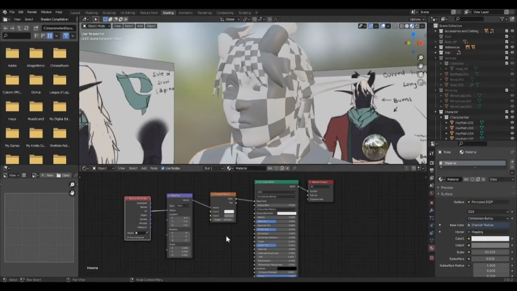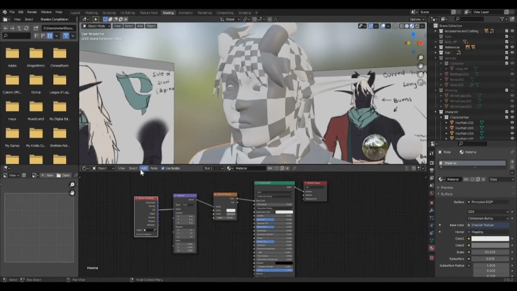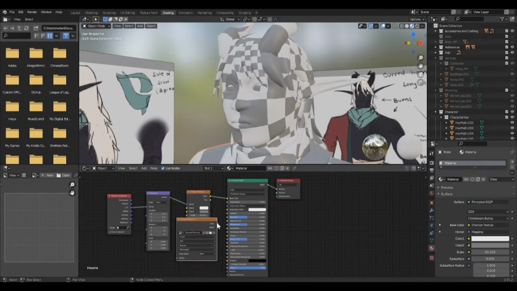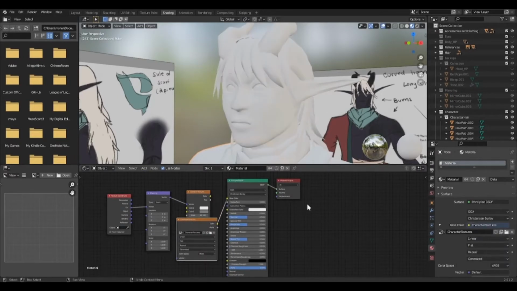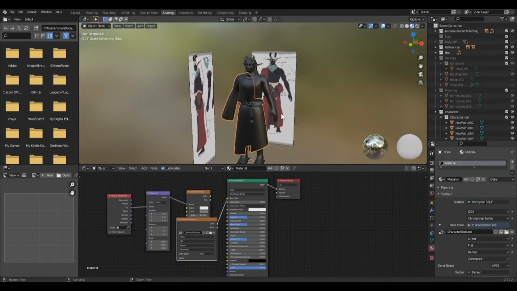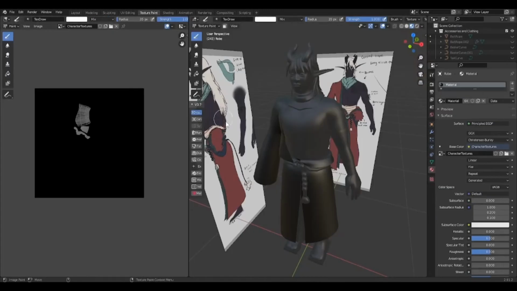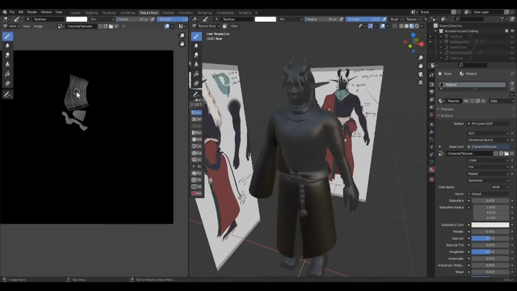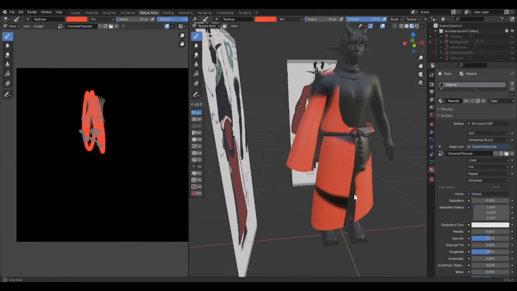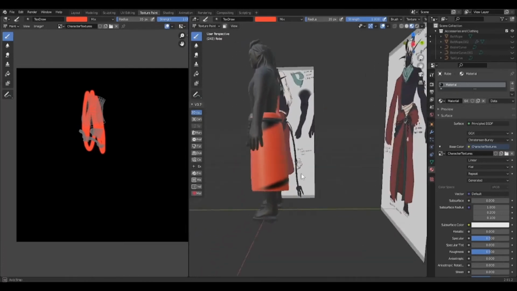This is because we have to go into the shading tab and add in an image texture. And to this image texture, we're just going to assign our character textures and attach it to our character's material slot. Now, when we paint onto our texture sheet, those colors are applied onto our model.